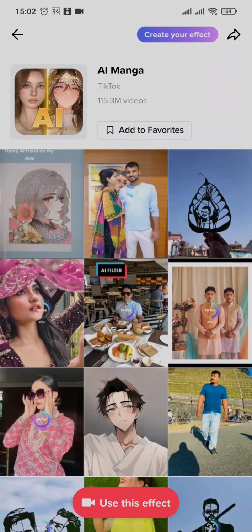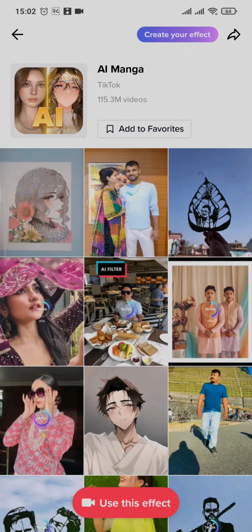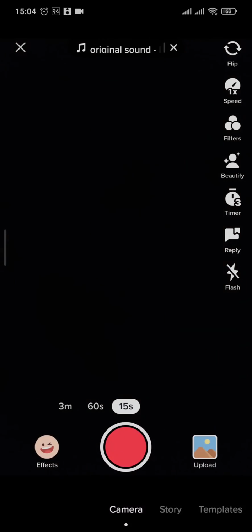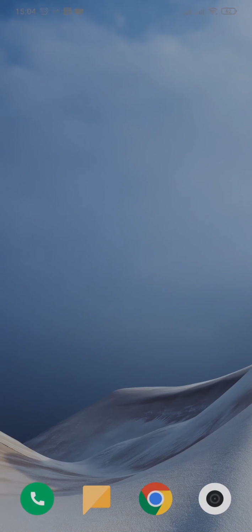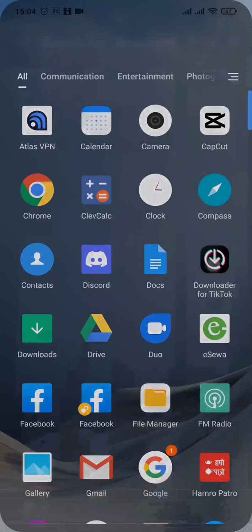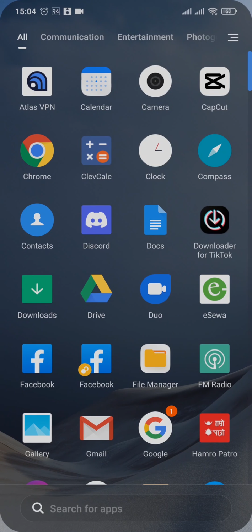Now to try it for yours, you can tap on the use this effect button on the bottom, and after you do that, it's going to take you straight to your camera of TikTok and the TikTok filter will be automatically applied. So that's how easily you can use TikTok filters from other people's videos.